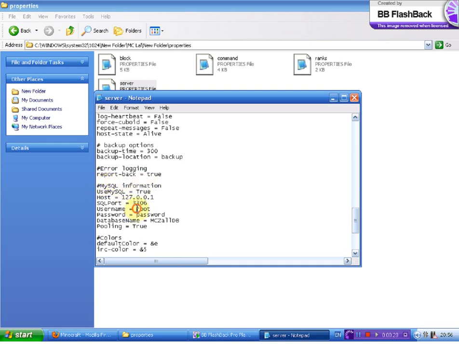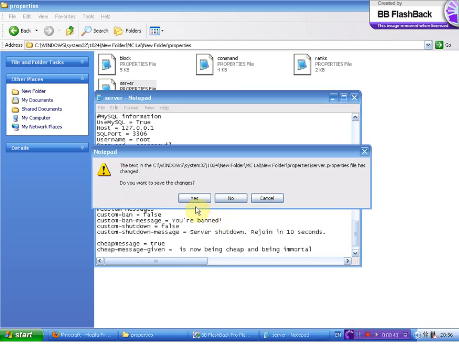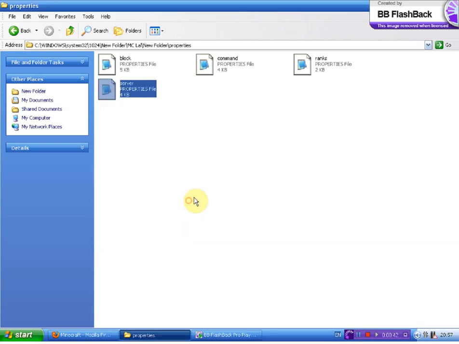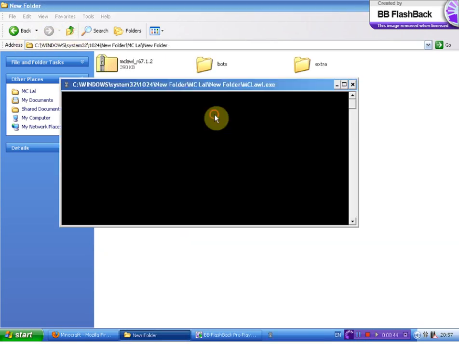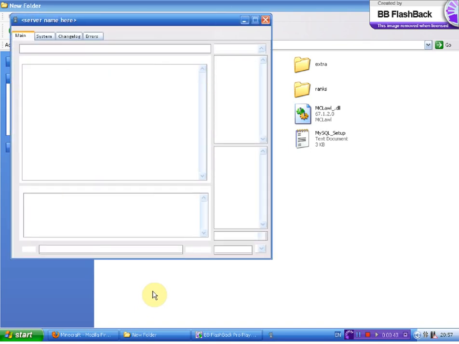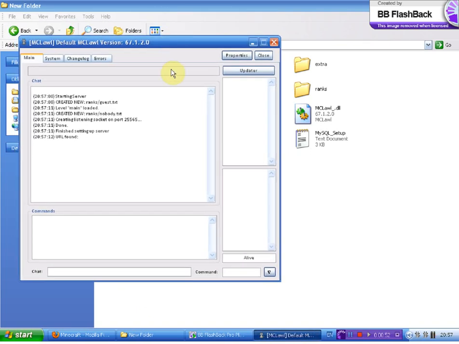You go in your root, your username, you have created. When you haven't created a username, you just leave it at root and your password. Very important. Then you save it and you go back and you simply start your server. So it might take a little bit. So when you have no mistake, then you're good.